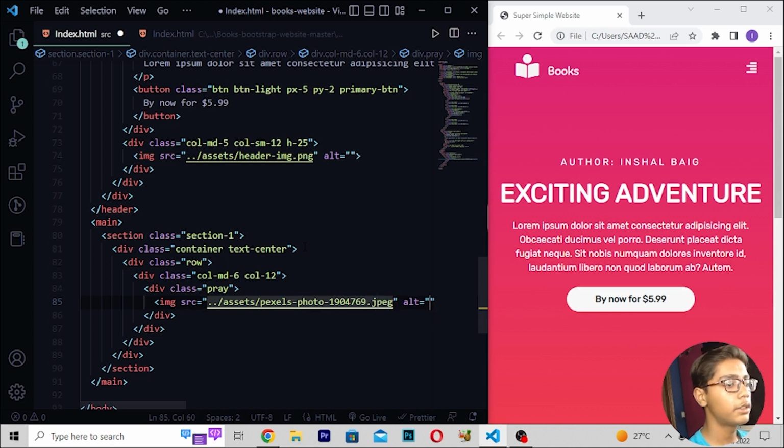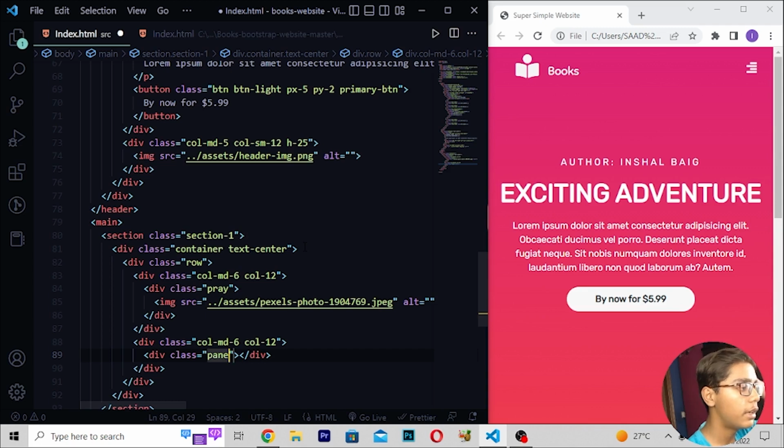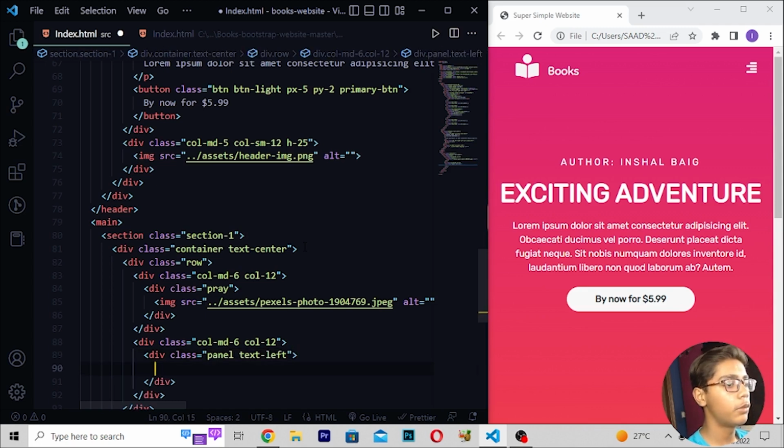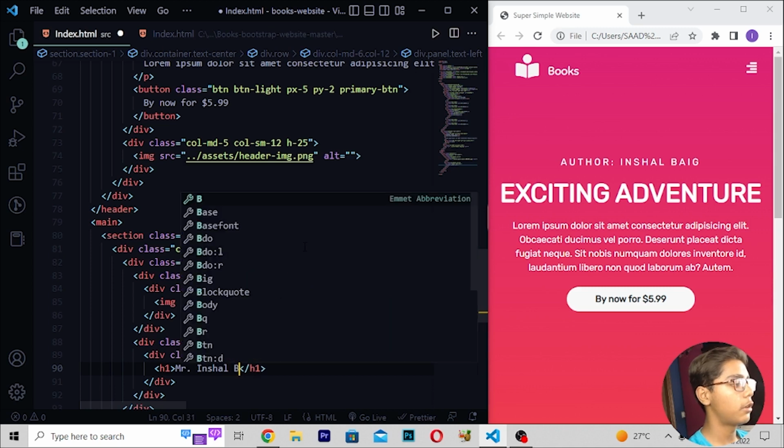Then when you've written this, I will be moving down to div class col-md-6, then you have to write col-12, and move down to div class panel. Then when you've written this, I will write text left like this, then you have to move down to h1, write Mr., then you can write your name also if you want to.